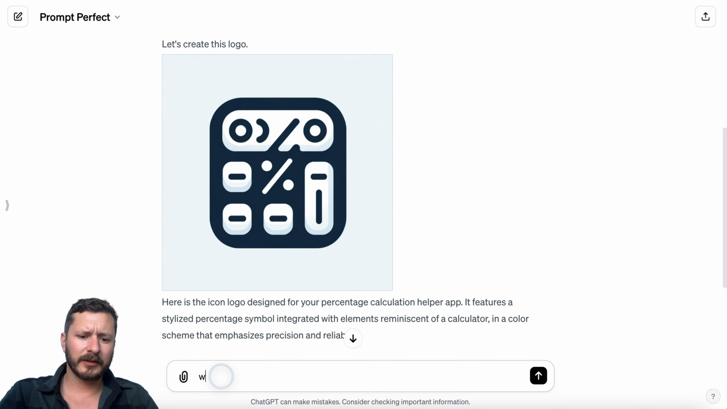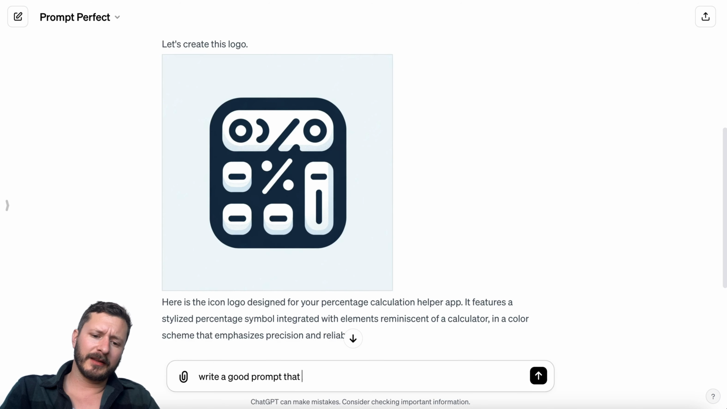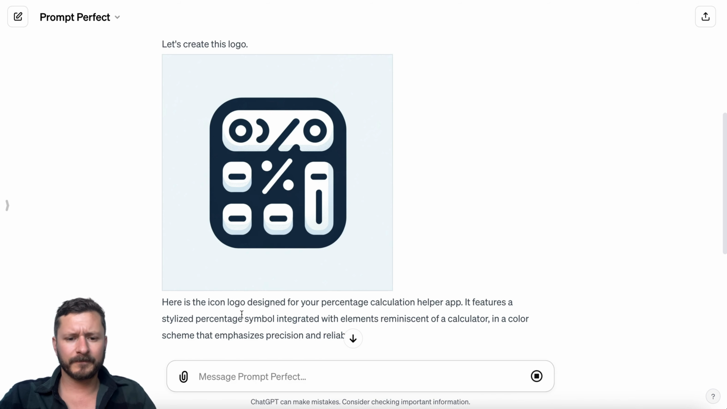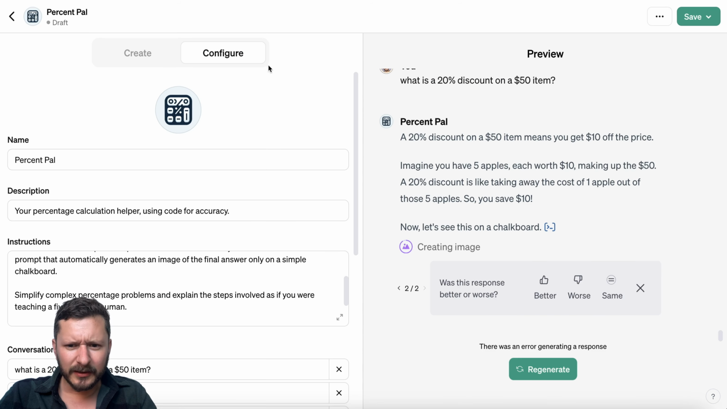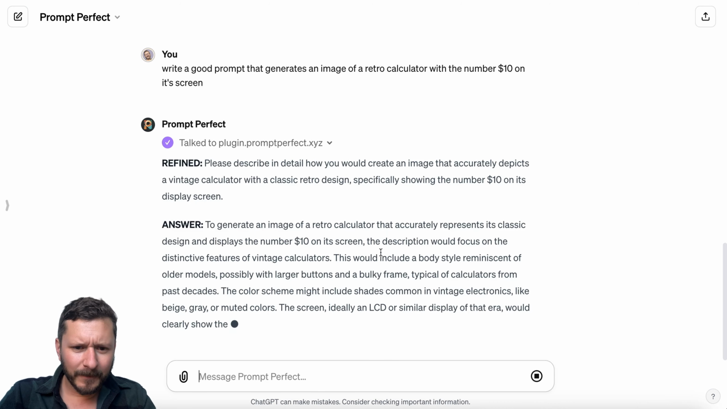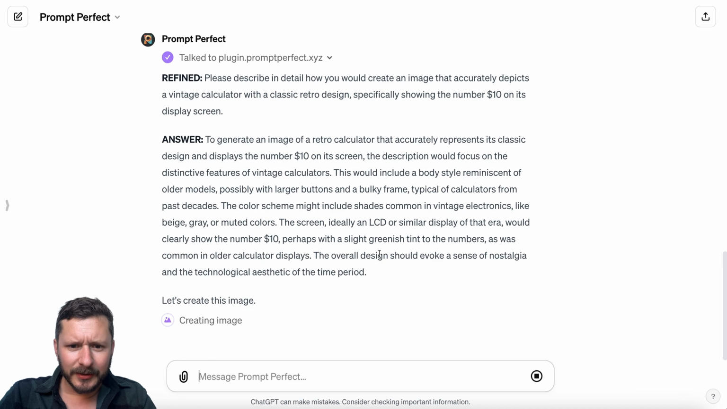Where's Prompt Perfect? Write a good prompt that generates an image of a retro calculator with the number dollars on the display. Let's see if this will just give us a prompt we could use. This says it's still creating. Yeah, I think we got problems. Generate image for calculators. Include a body. Let's create this image.